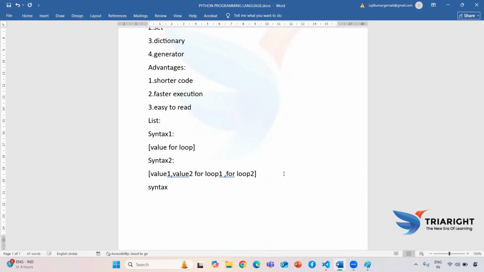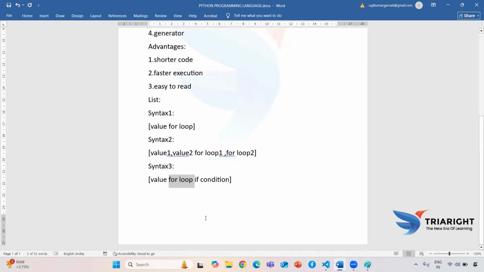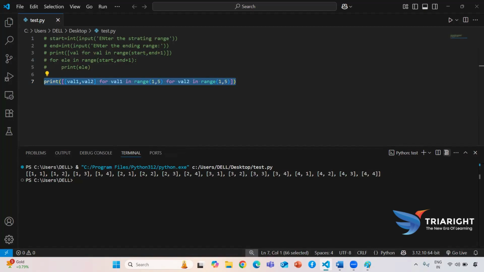So the third syntax: if I try to use an if else condition, first you need to pass your square bracket. First you need to give your value, then here you need to run a loop. After the loop, you use your if condition. Means every time first you pass your value, then give your loop, and after that give your if condition. We are going to see how it happens in our VS Code.